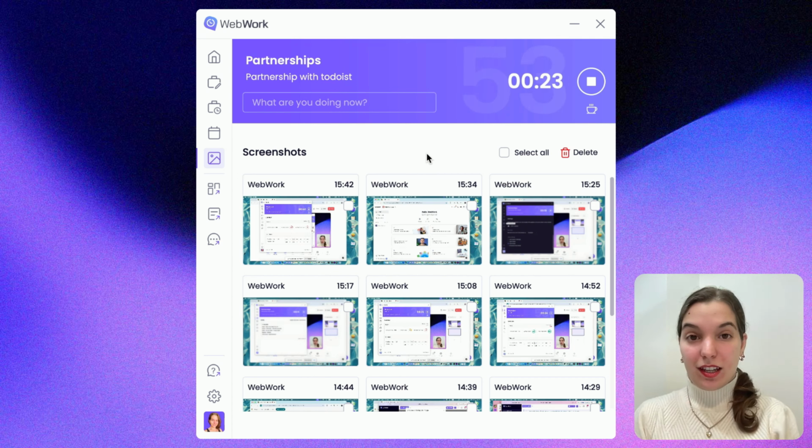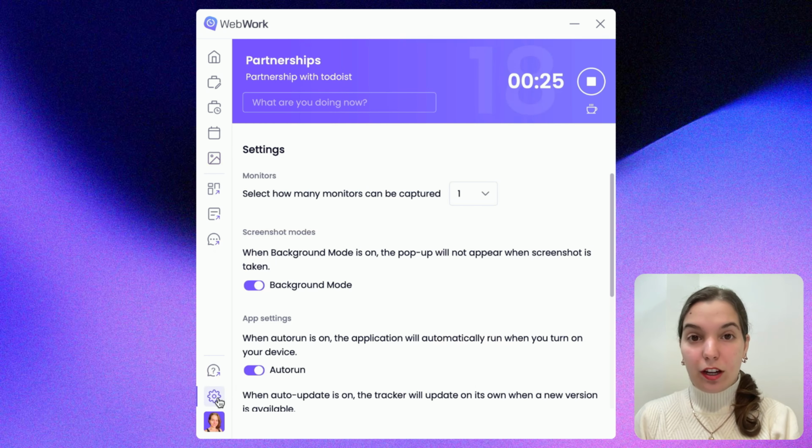WebWork is a very sophisticated software. Especially if it's your first time using a time tracker at all, it's understandable if you run into some difficulty with navigating it. We understand this, which is why you have the ability to access our help center right from the tracker itself. This is where you can find the answer to pretty much any question you might have about WebWork. Right underneath that is where you can access the tracker settings.